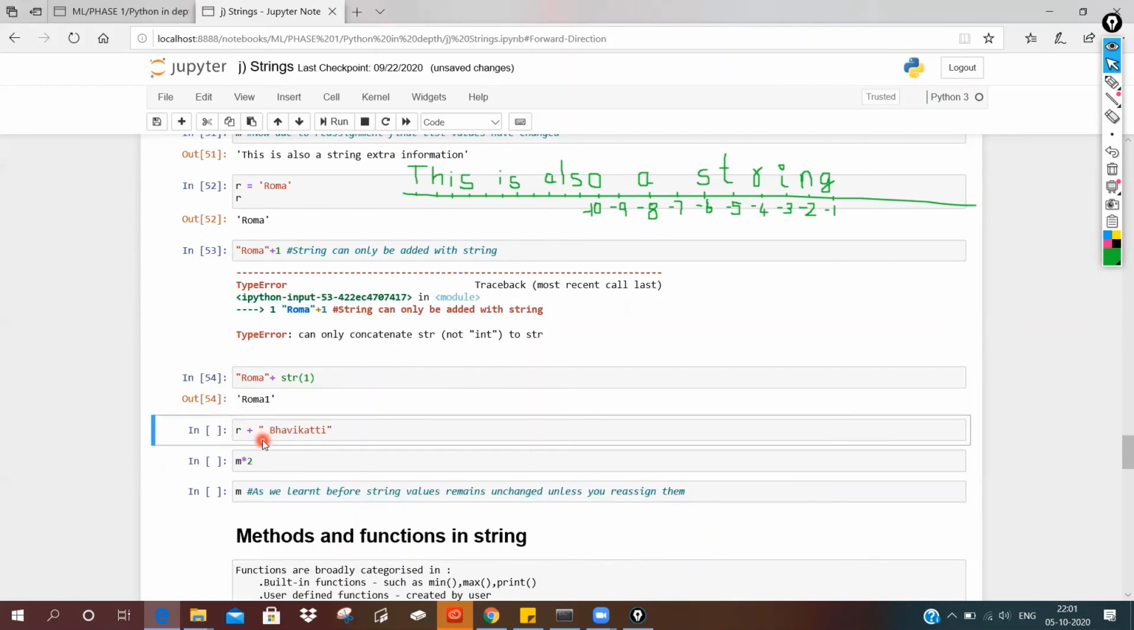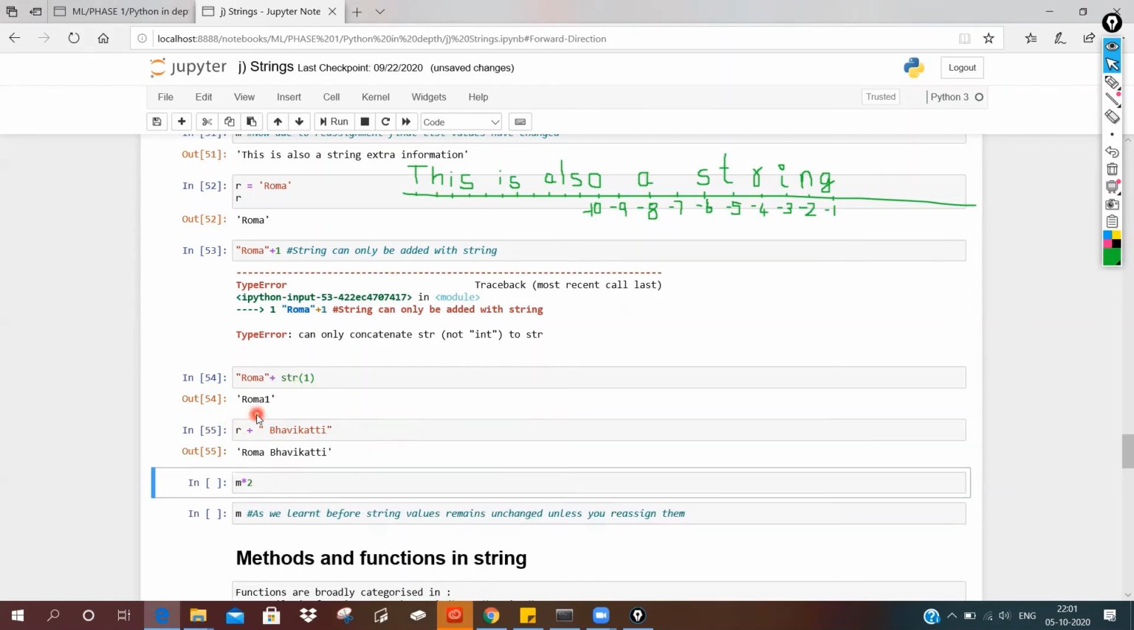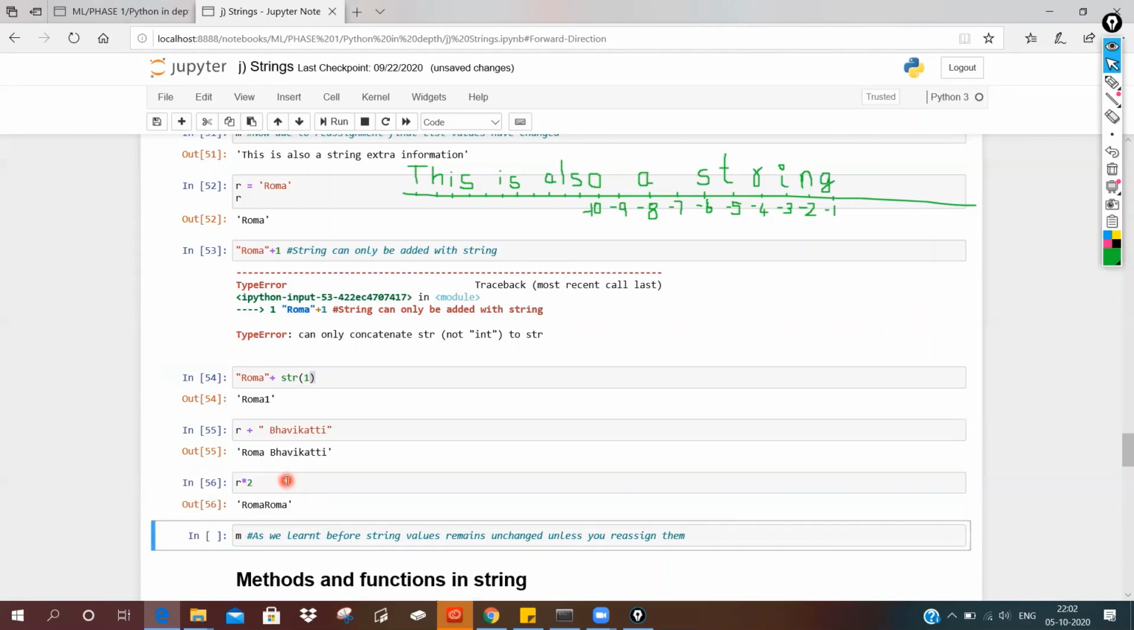Now R plus Bhavikati, which means again I'm adding string to string. As I have not reassigned R, it is taking the value of Roma and not Roma 1. Say R into 2 will multiply our output value twice. Hence I'm getting an output of Roma Roma.